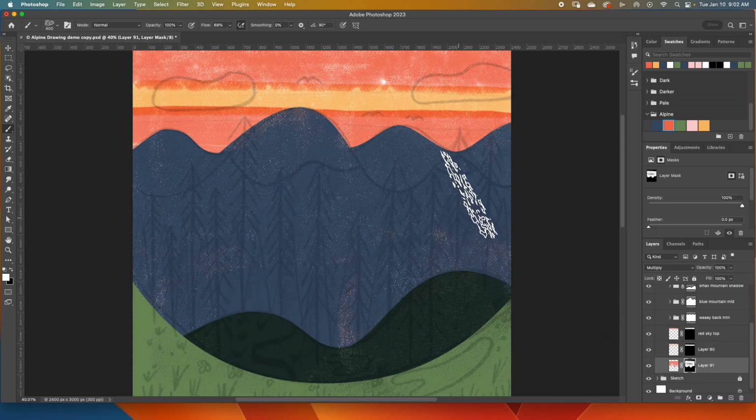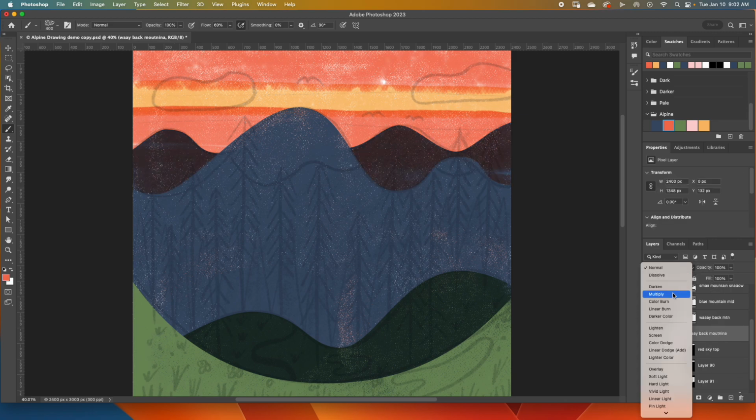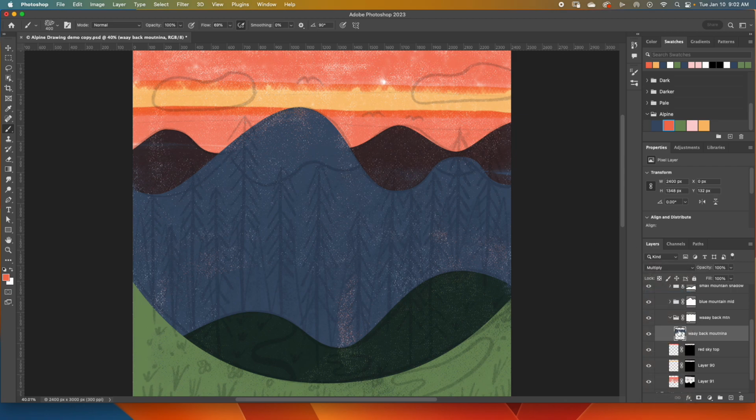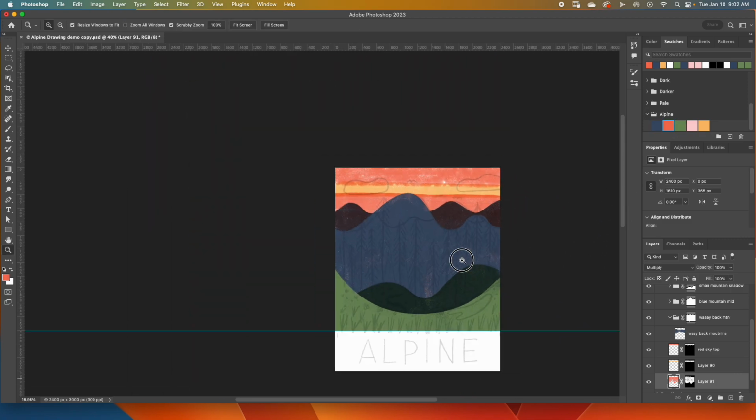All right, so there's our sky. We need that to interact with that Wayback Mountain. So our Wayback Mountain, we need this to be multiply. There we go. You can see how that one's going to interact nicely with that. Looks like this one might need a little bit more blue. Or, sorry, oh, that's red. Maybe we need to fix our mask. Or it just needs more red. Yeah, there we go. Okay.